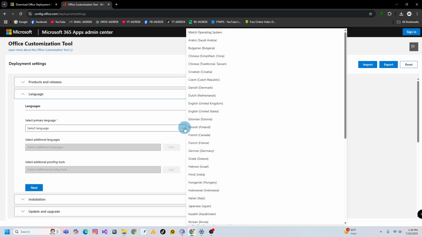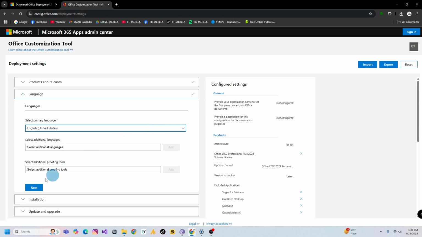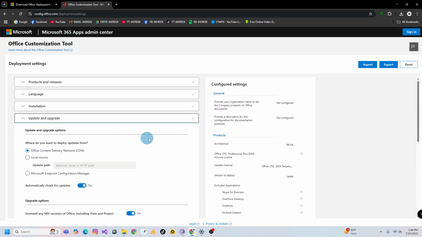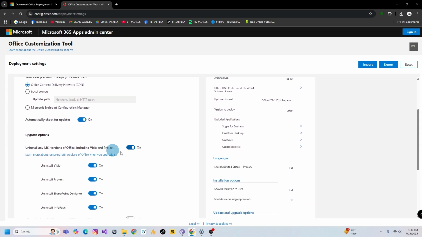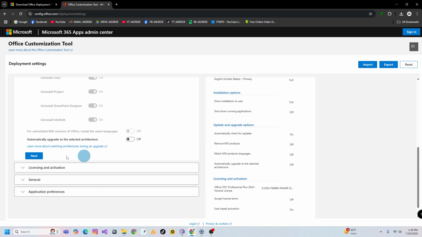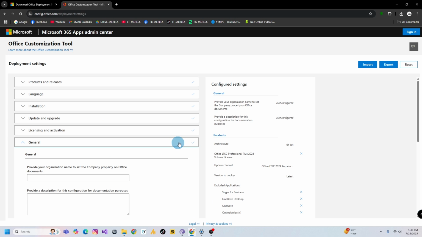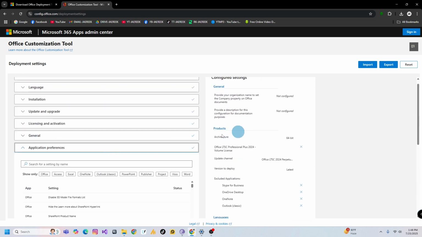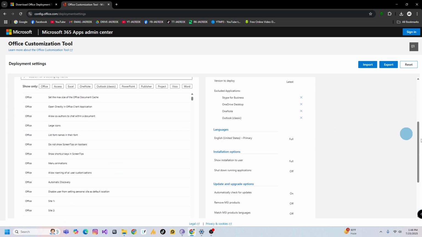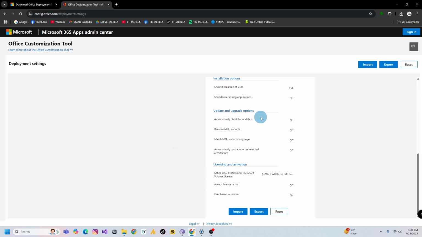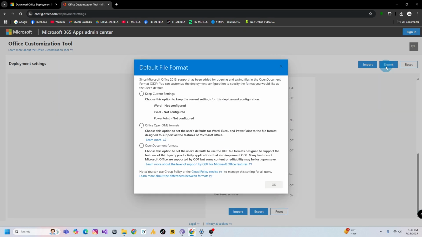Next. Select language, English. Next. Set default, next. Turn this off, uninstall any MSI. Next. KMS, default, next. They are also default, next. Let's find the finish button. Click finish. Now let's export this.